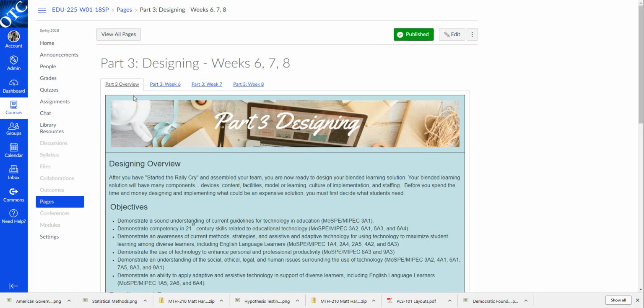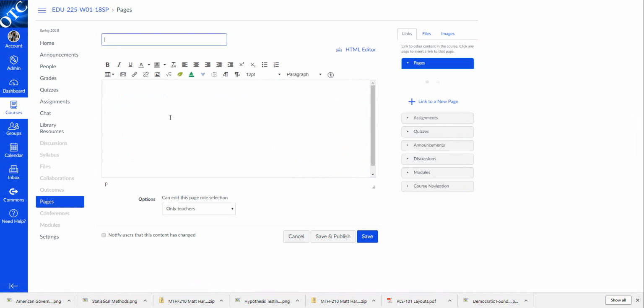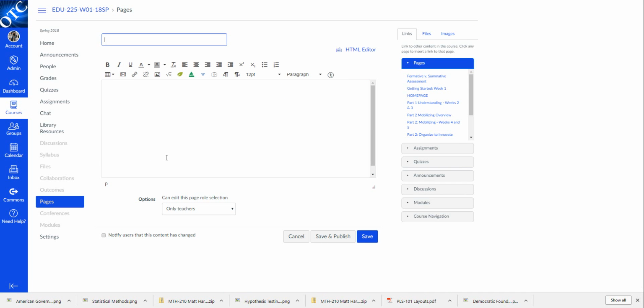The first thing I'm going to do, because all of this content is on one page that's divided into tabs, is make a separate page for each of these tabs. I'm going to keep this existing page for the overview, but make a separate page for part 3 week 6, part 3 week 7, and part 3 week 8. I'll do that by going to All Pages, then clicking plus and creating a page.